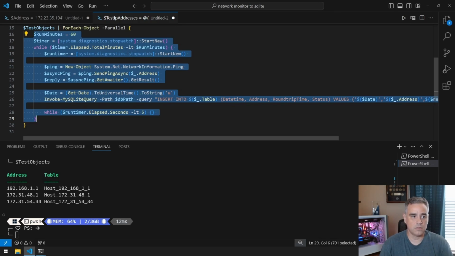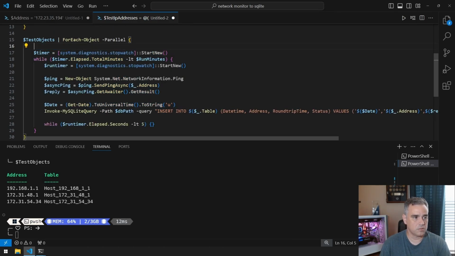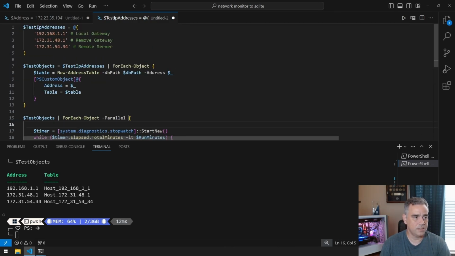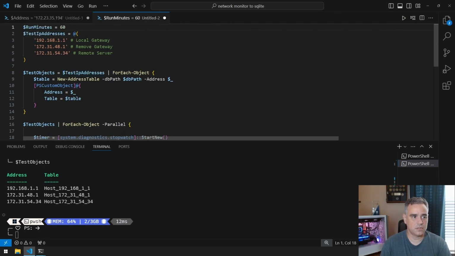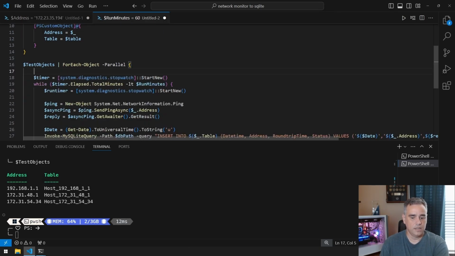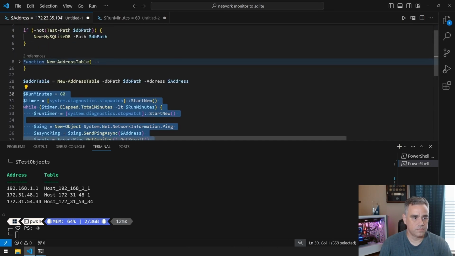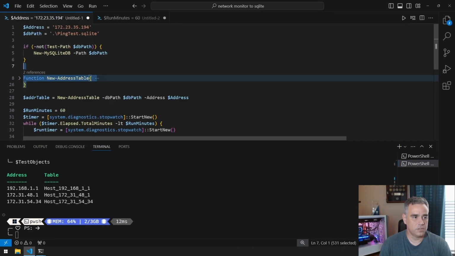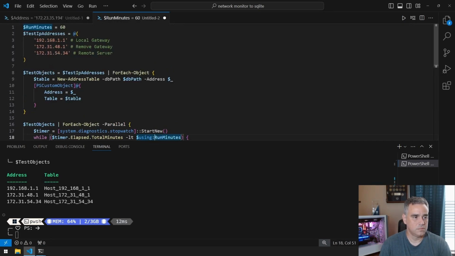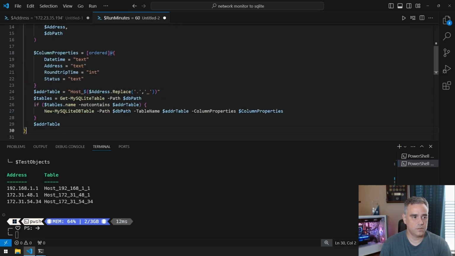This is going to continually run for an hour. We're going to move our run minutes out of there. Right, so this can be something that we define. And again, since it is defined outside of the parallel loop, we need to add in the using run minutes. So if we go back to our original script here, all right, we can take our function and our SQL table creation, and we can paste those in here.